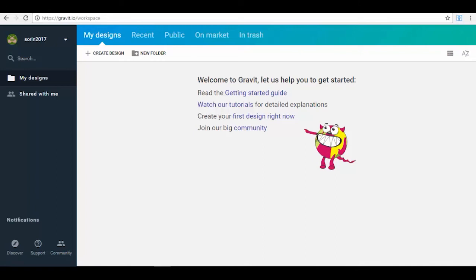Now the app is called Gravit.io, so you will find it at this web address that you can see right now on my screen in my browser address. So this is the address where you have to go, Gravit.io, okay? So basically this is an app.